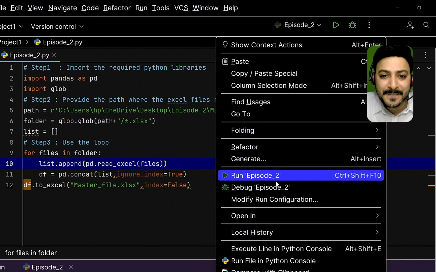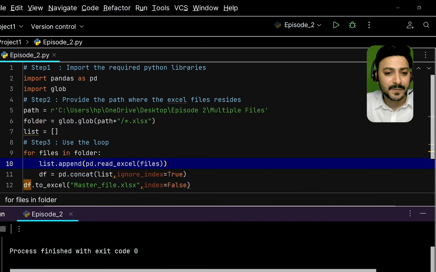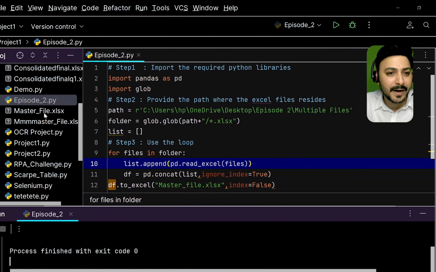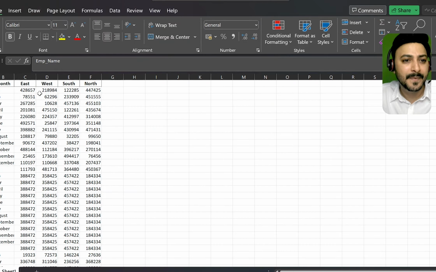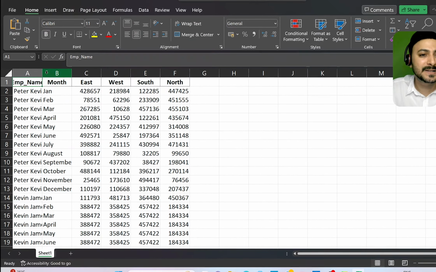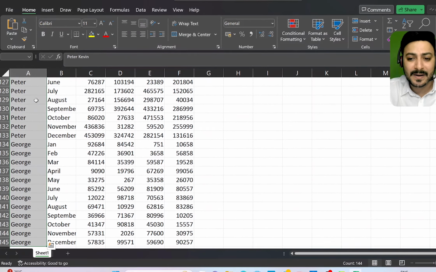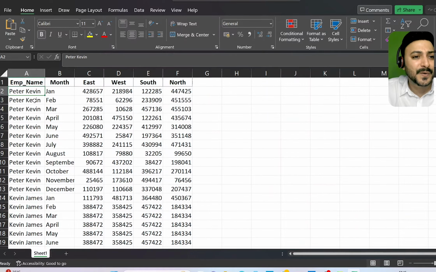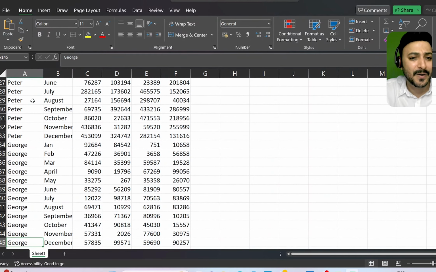Let's test it out. Run episode 2. Here we go. So process finished with exit code 0. Let's see the final result. So here is the master file.xlx. Let's open it. Perfect, perfect. So guys, you can see now all those 12 files have been consolidated, right? So in totality, now we have 144 records, and Peter, Kevin, each and every employee's information is now consolidated.